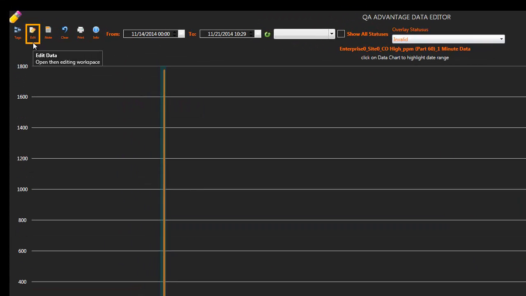The next button is the Edit button. This button will open up an editor screen specifically designed for the data type you are reviewing. If you recall, on the Select Tags form, you had a choice of data types, like 1-minute data or constants. The editor you see when clicking this button is determined based upon the data type you selected on the first form.